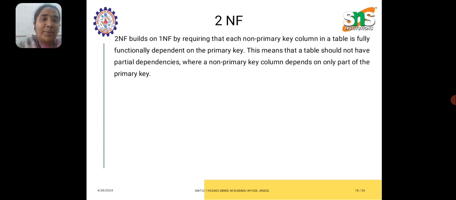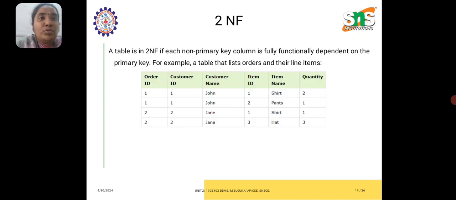A table must not have partial dependencies, where a non-primary key column depends on only part of the primary key. This is known as second normalization form, which builds on first normalization form, where each non-primary key column in a table is fully functionally dependent on the primary key. Next is an example of second normalization form. A table is in second normalization form if each non-primary key column is fully functionally dependent on the primary key.